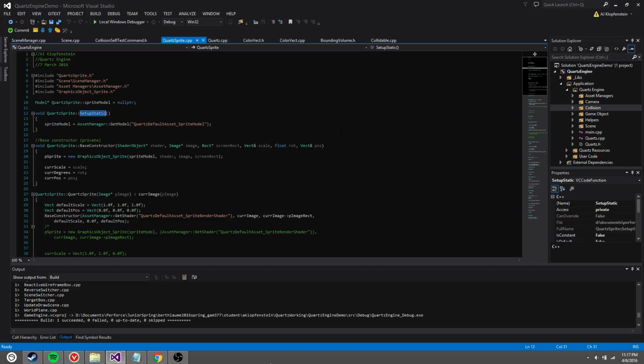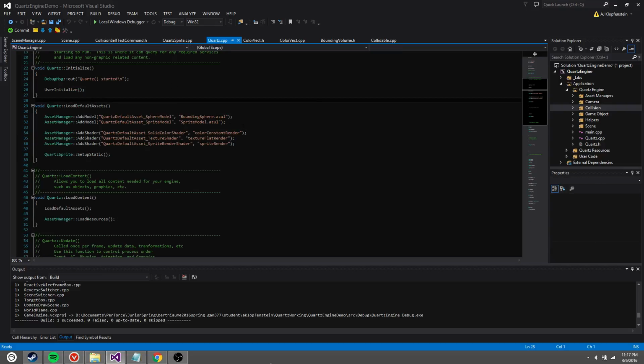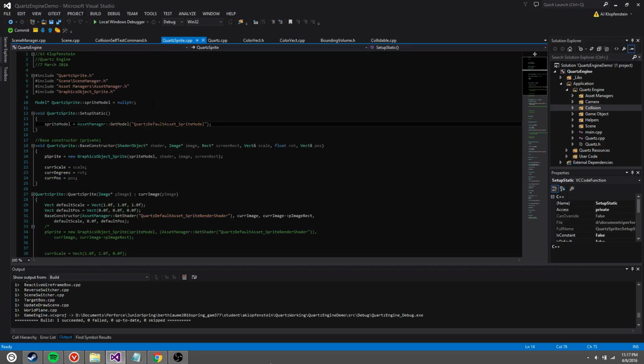The next thing is in the Quartz sprite, I have a static sprite model that is the asset manager get. That is set up here right as the default assets are loaded. I couldn't do it just as a static field because the attempted get from the asset manager would fail, because the statics are assigned before any of the code is run. So I have that static set up right here.